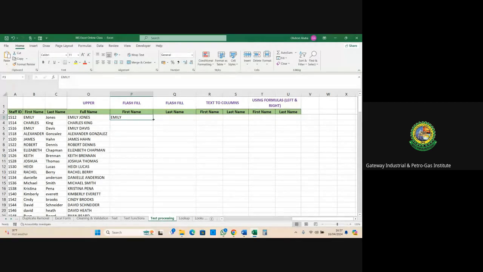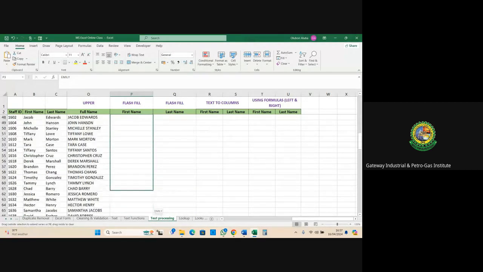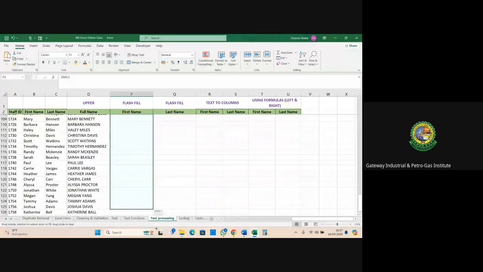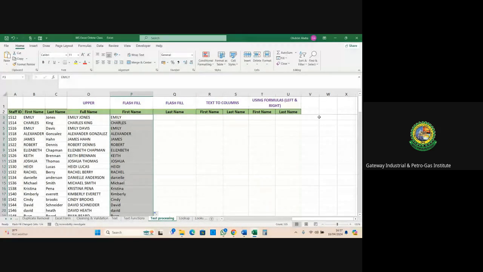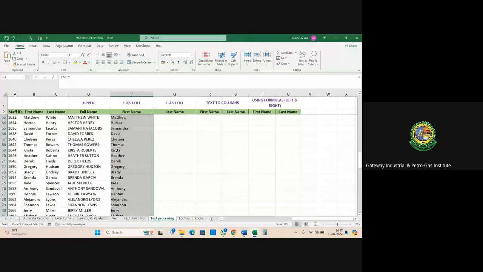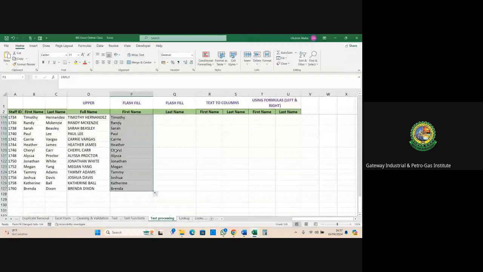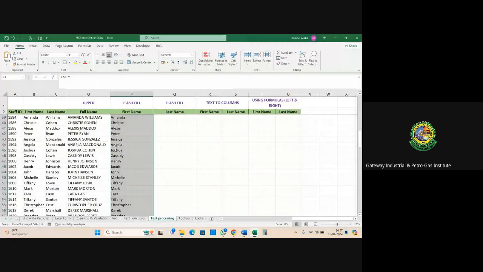I will drag it down to the end of my data. And then everything will be Emily. But look at this small box here. Just click on it and then pick flash fill. And then it will automatically correct all the others. You can see it. That is how it works. It's very easy.